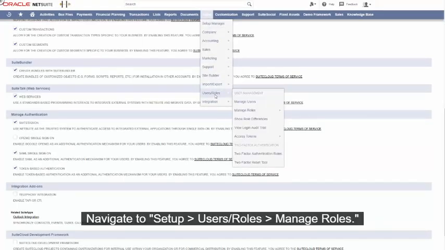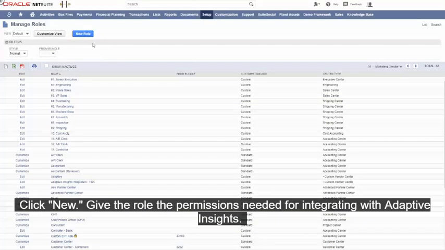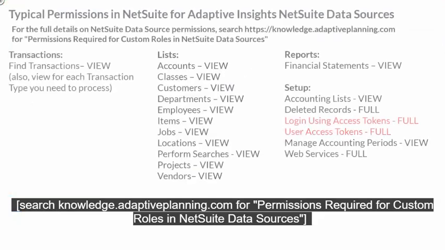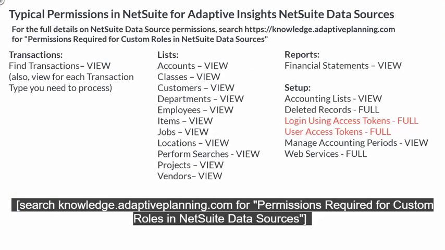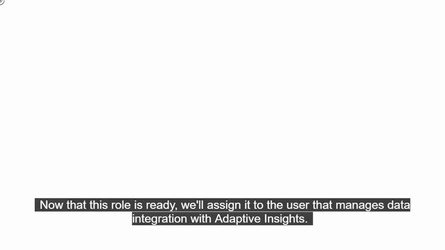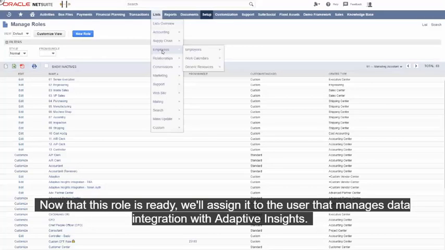Navigate to Setup, Users Roles, Manage Roles. Click New. Give the role the permissions needed for integrating with Adaptive Insights. Don't forget the permission, Set Up, Log in using Access Tokens. Save the role.